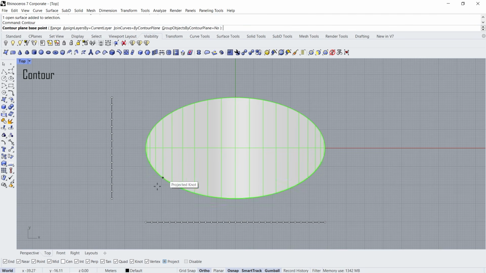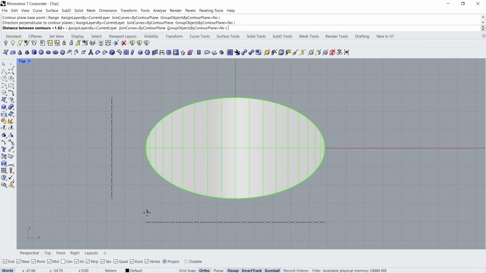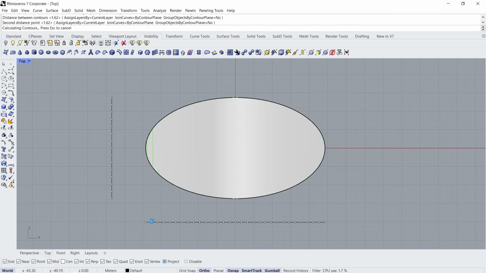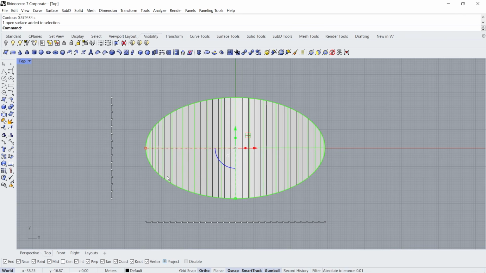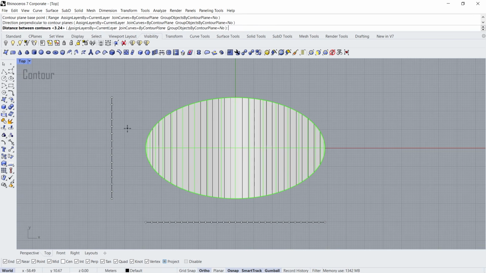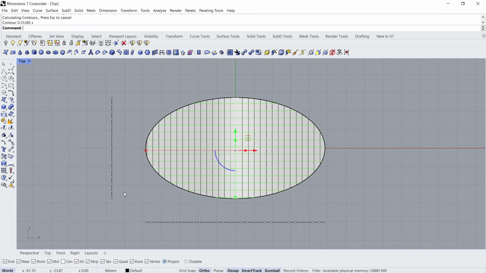Contour. Set direction. Distance between contours. Select surface. Press Enter for contour again. Set direction. Distance between contours. Delete lines and points.